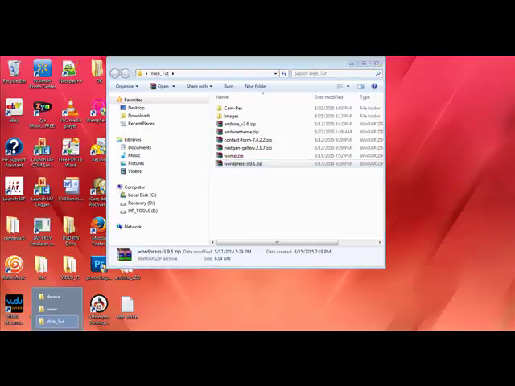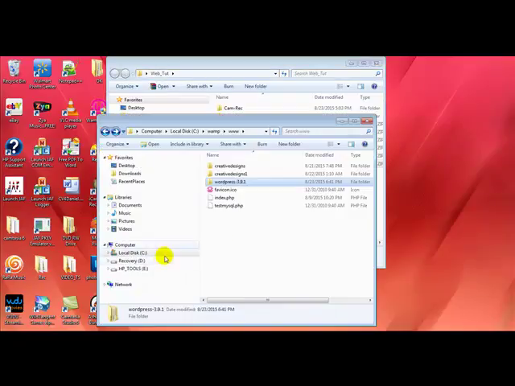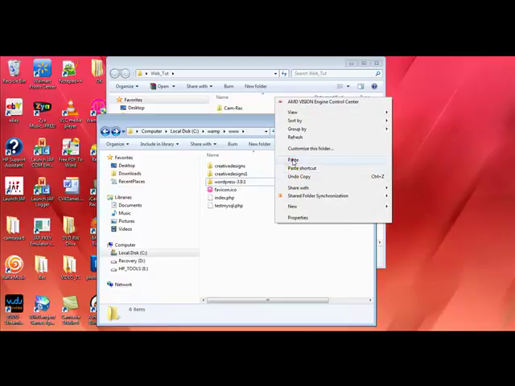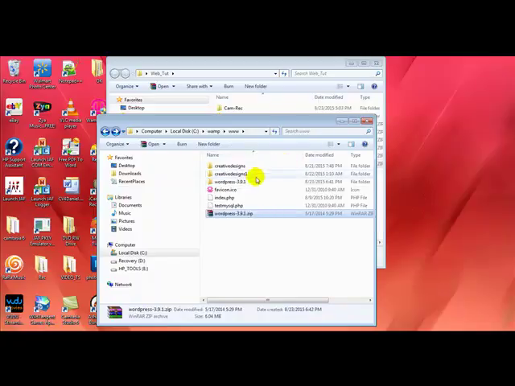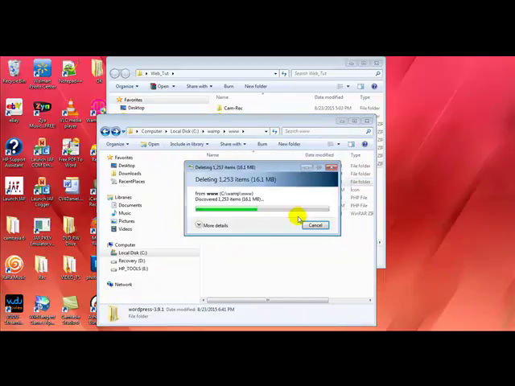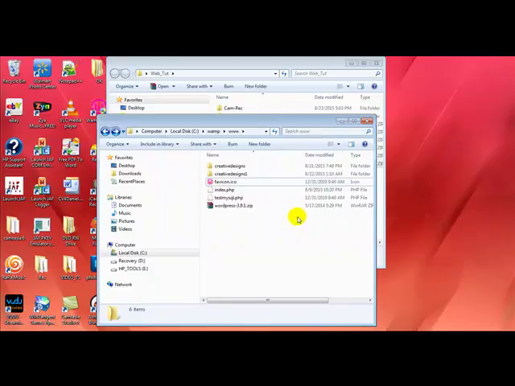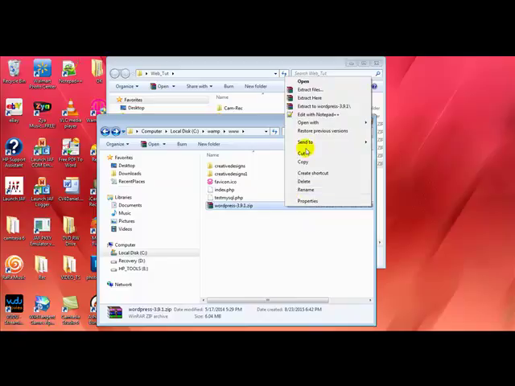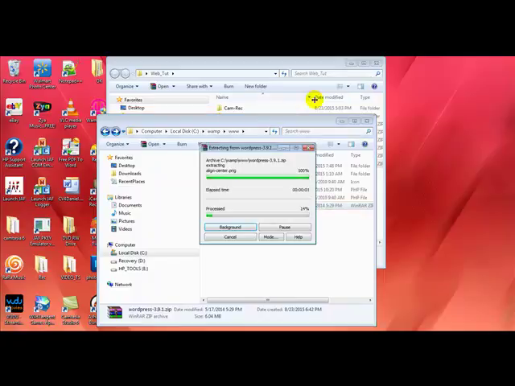Then I'll go to where I installed my WAMP server: local disk, WAMP and www. Then I'm going to paste it here. I'll say paste. You can see that is it. Then I'll right click and I'll say extract here. You can see it extracting. Let's wait for that.